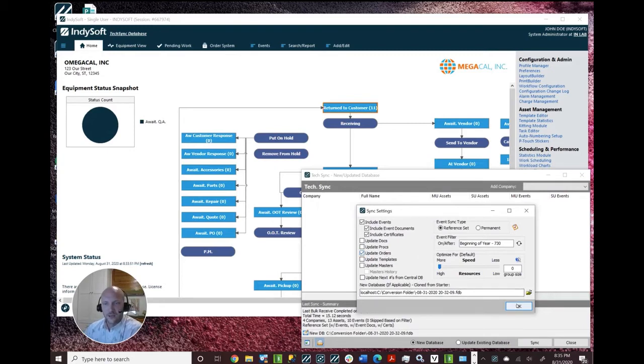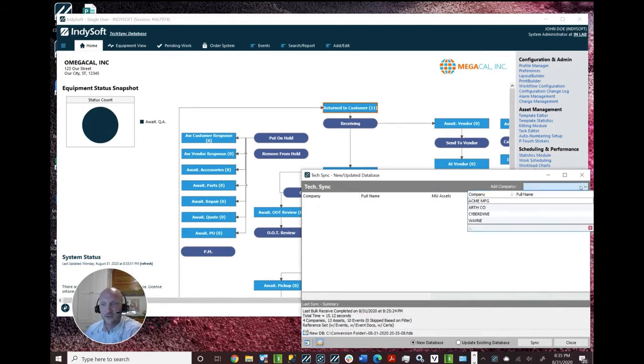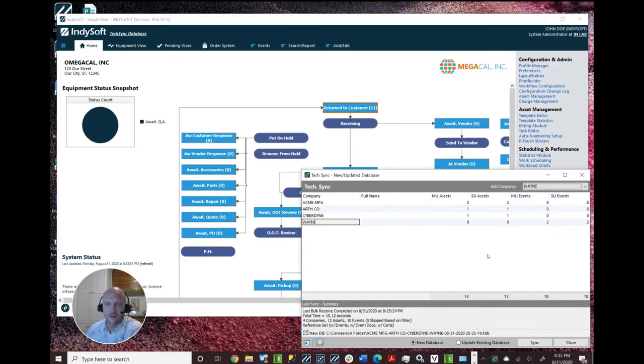So if I press OK, we've got our settings checked, and we're going to add some companies. Acme Manufacturing, of course. Arthco, they're very popular these days. Cyberdyne and Wayne Enterprises, they make a lot of cool stuff. 13 assets, so this isn't going to take a long time. If you got 1,000 assets and 1,000 events, it's going to take longer. It is directly dependent upon the speed of your internet.